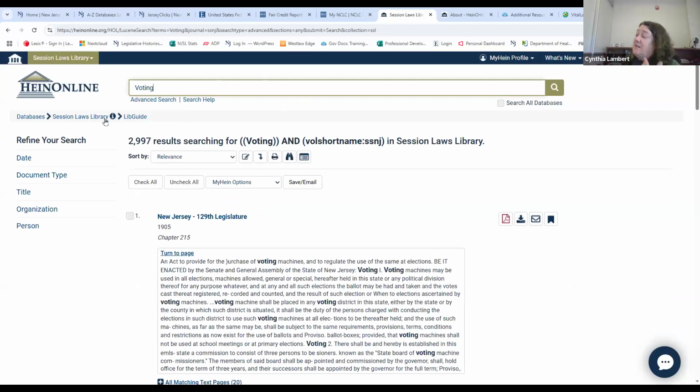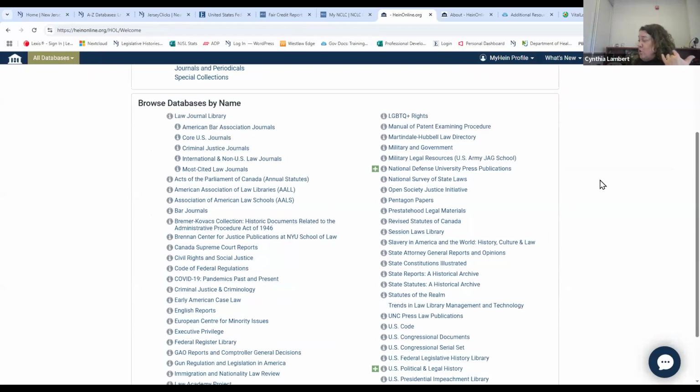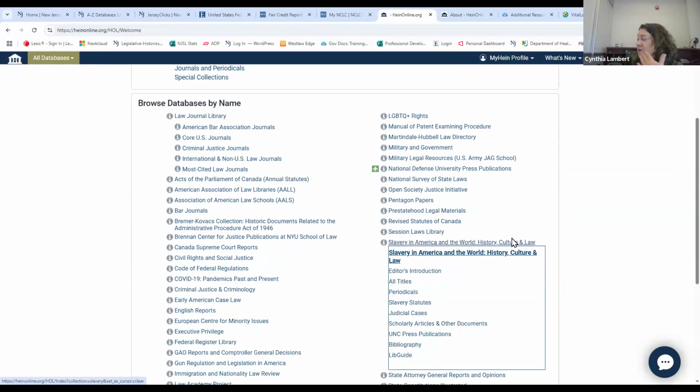So I could talk about this database, quite frankly, for hours on end because I love it so much. There's so many great things here, like slavery in America. If you were a teacher, this database would be fantastic for you. Now there's a number of different things, and again, it's so powerful.